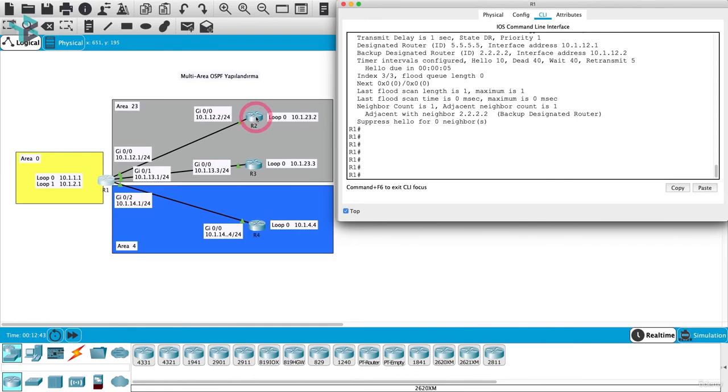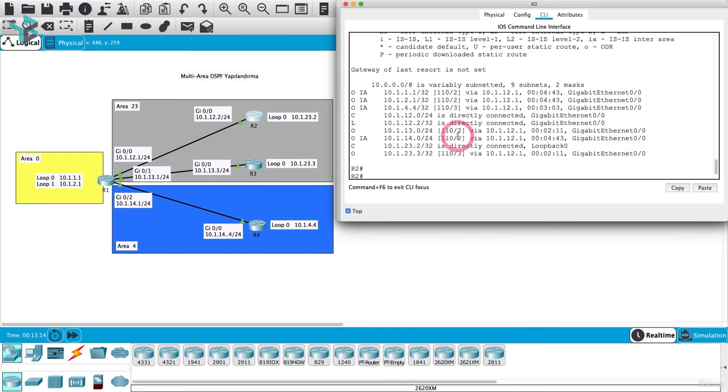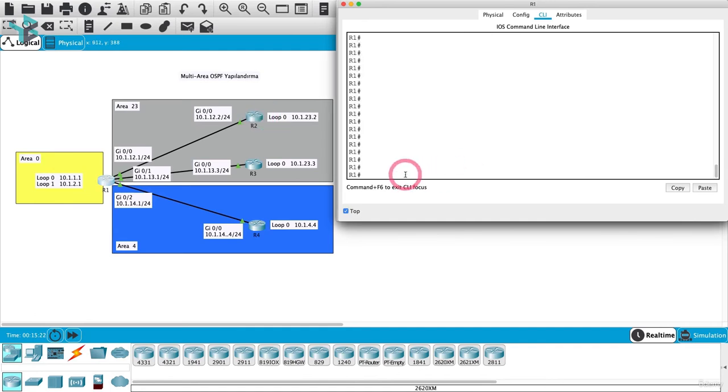Now let's look at router 2 as well. The letters IA here mean inter-area. It shows that it learned its 10.1.1 IP from 10.1.12.1, that is, from router 1, and since there is more than one area on router 1, this router becomes an area border router and can share to routers in other areas. Let's look at it with the show IP OSPF command.